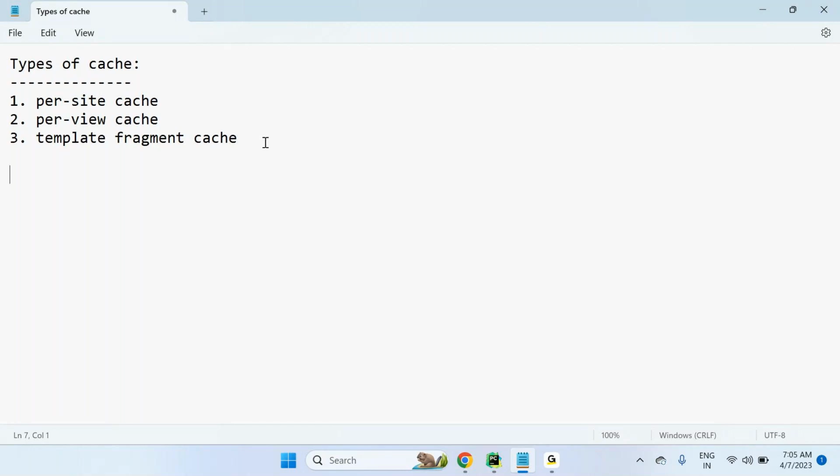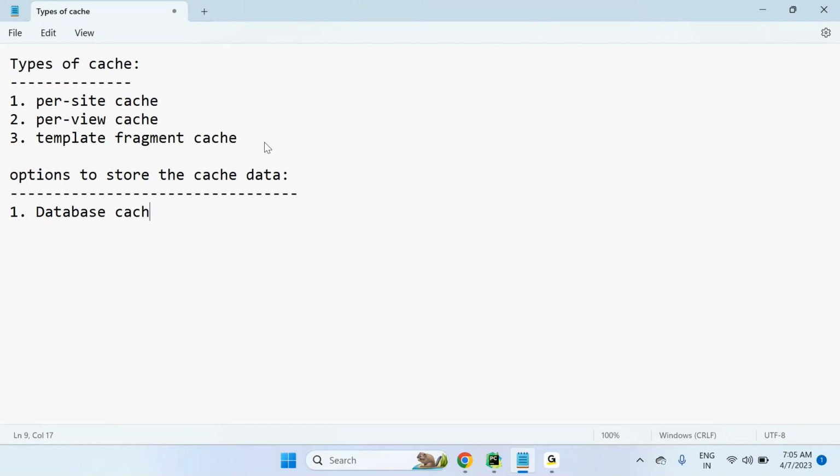But where cache data will be stored, that is important. Where will cache data be stored? Yes, we have some options to store the cache data. Option number one, database caching is there, sir.